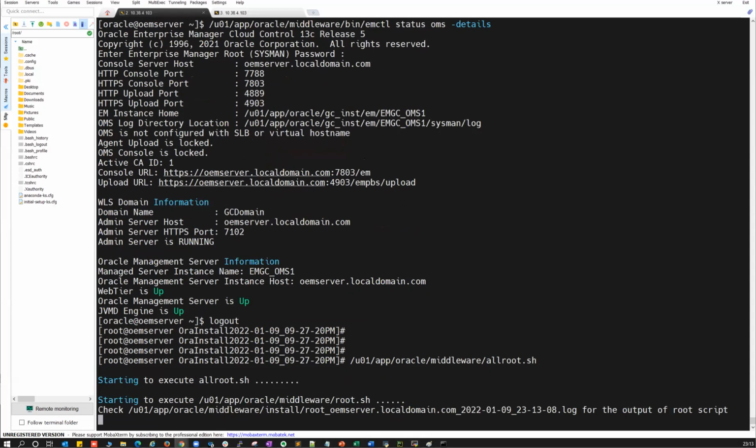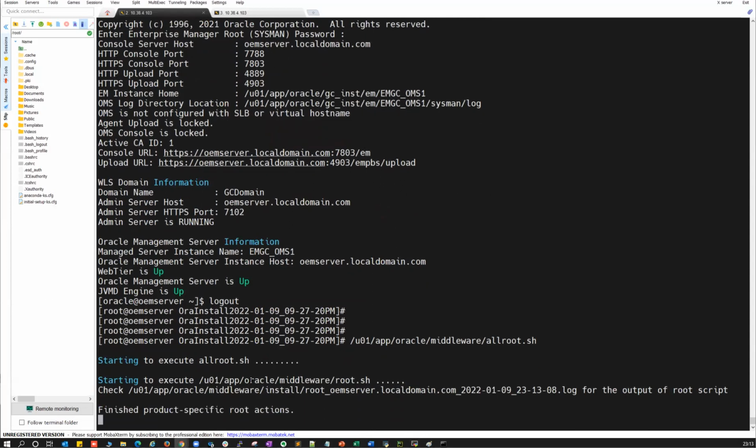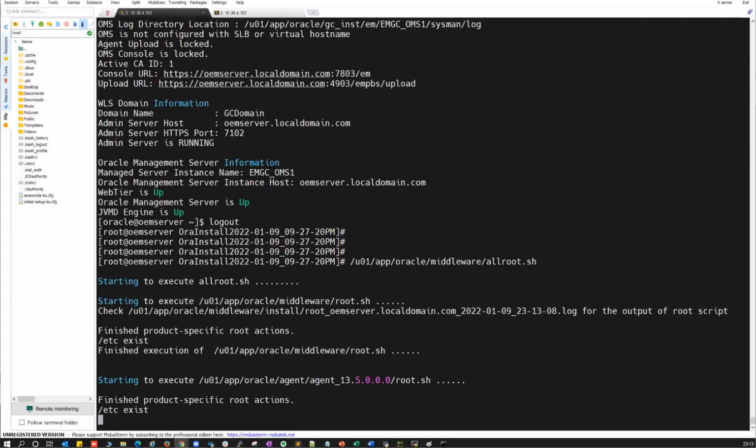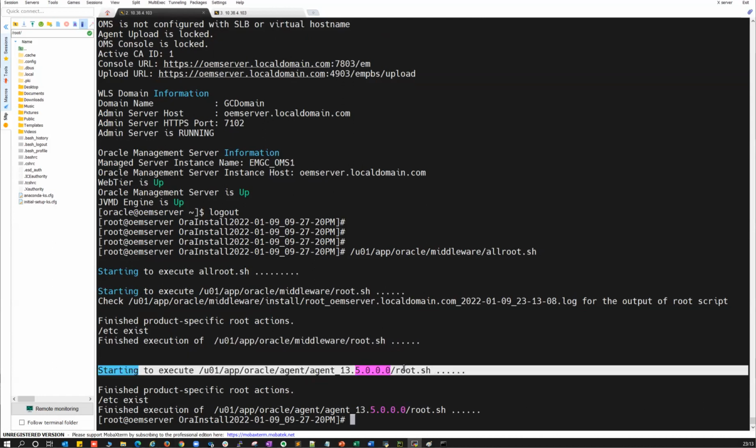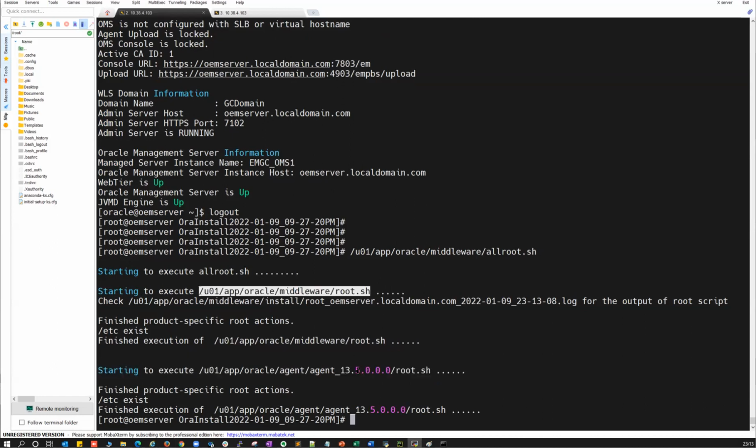Once that allroot.sh is done, it's a very small script. It will be done in 1 or 2 minutes. So this is going to be your root execution, a very small script, and it's going to do some post validation. You can see what it's going to do. It's going to execute this particular root.sh, and also this agent root.sh, both root.sh scripts, one from the middleware and one from your agent directory, which is going to change the permissions and give group permission for some of the files.